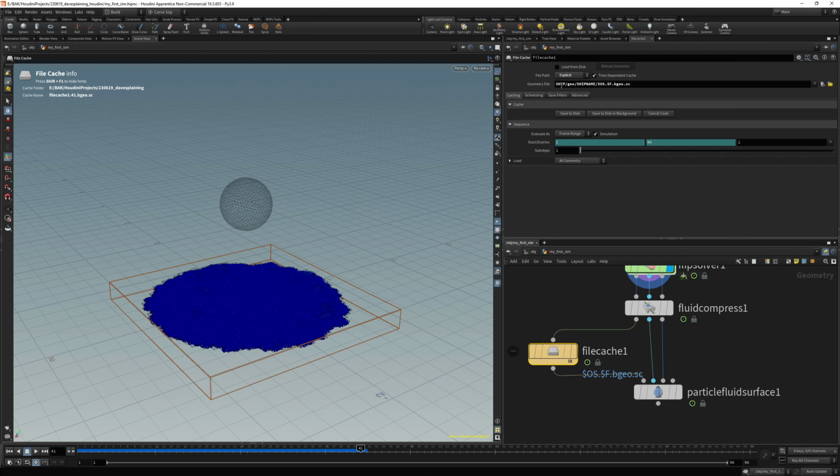And it's preset to cache into the directory $HIP, which is where the saved file is located, and then a subfolder called geo, a subfolder called $HIPNAME, and a subfolder called $OS.$F.bgeo.sc. I think actually I have overwritten this default, so it may be something like this as the default, but I prefer to have it like this. I'm going to break this down for you. So $HIP is where the save file is located, geo is the subfolder, and then $HIPNAME.